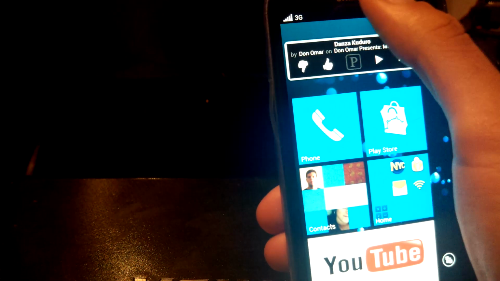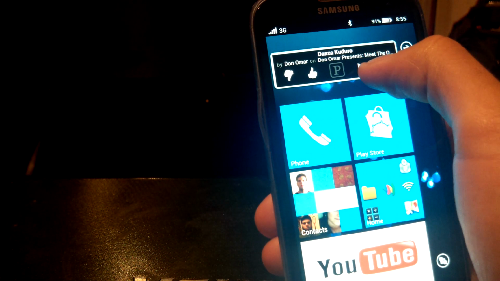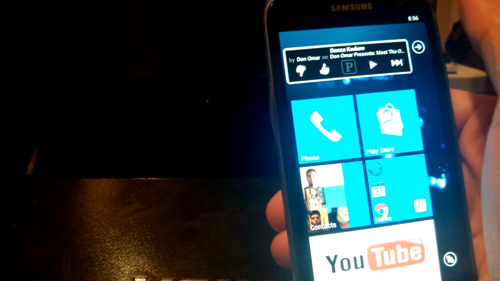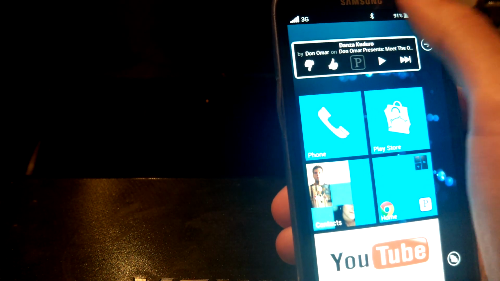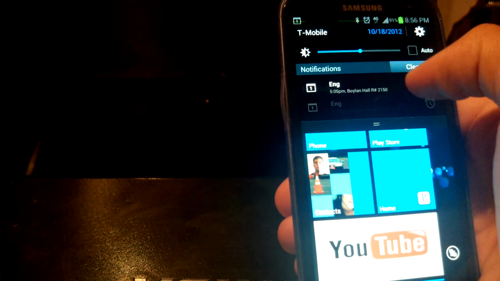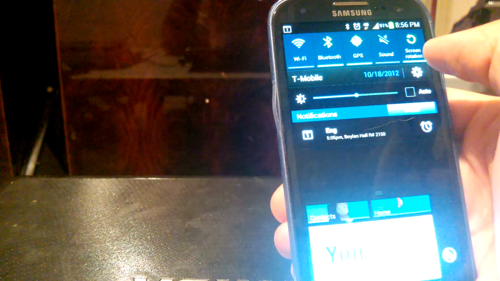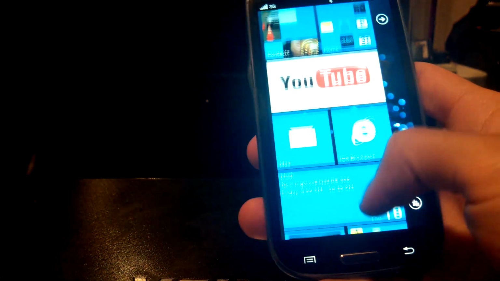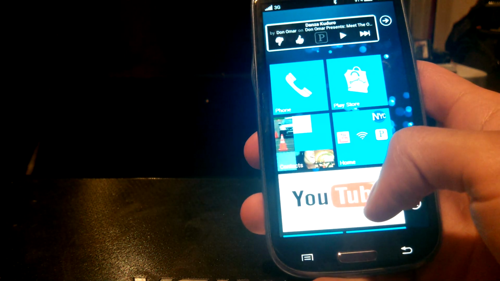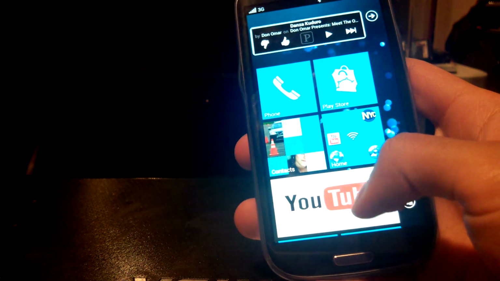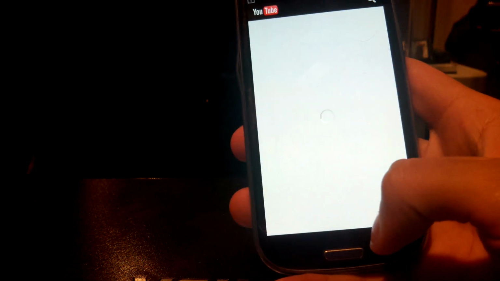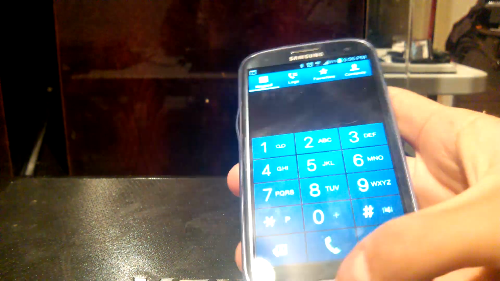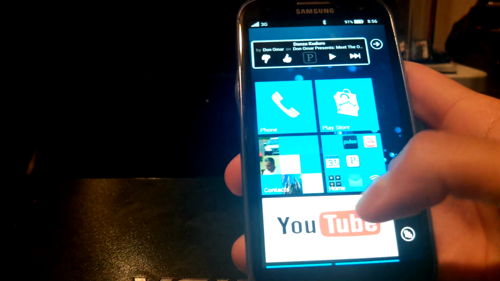Also, there's one more feature. This is the status bar. It replaces the status bar like Windows Phone 7. So that's pretty cool too. You can open it and it brings you right to the standard Android status bar. Just to show you an app opening from the main screen before we sign off, I open YouTube, it goes into YouTube. I go into phone, goes into phone. So everything's cool with this app. Highly recommended.